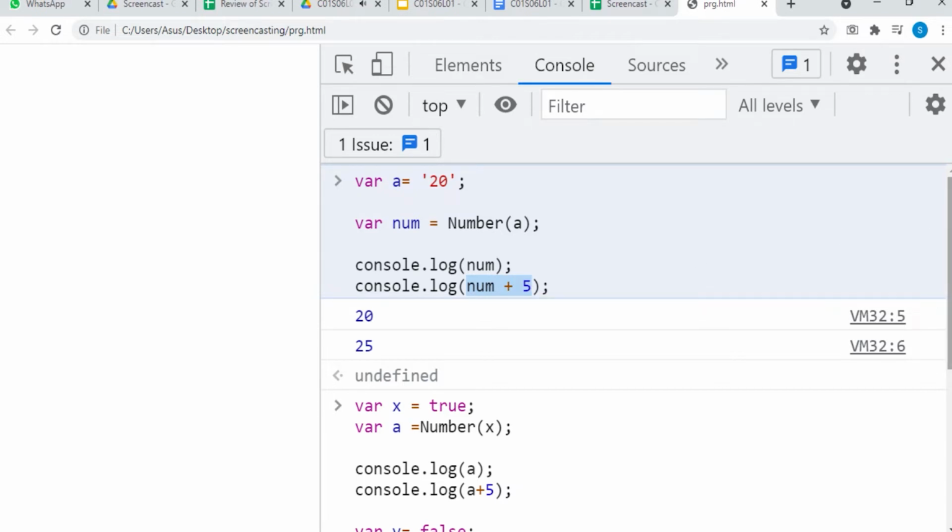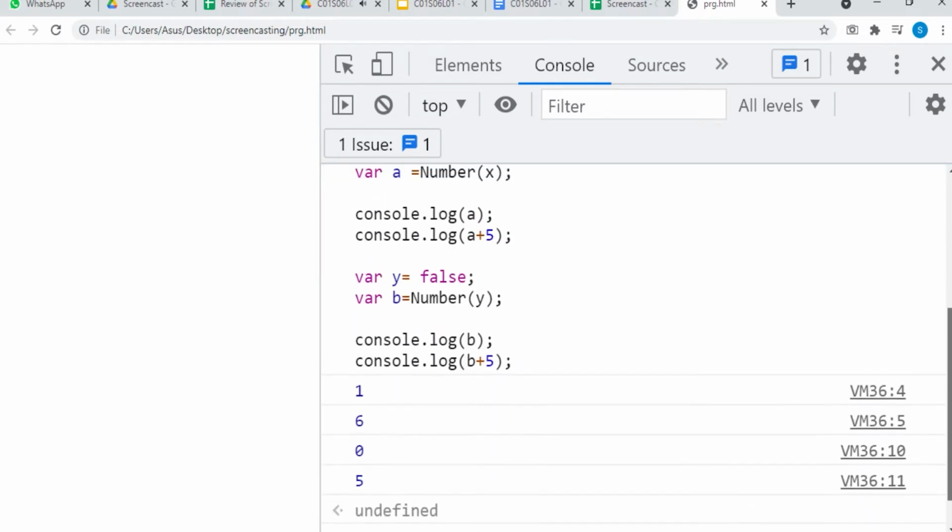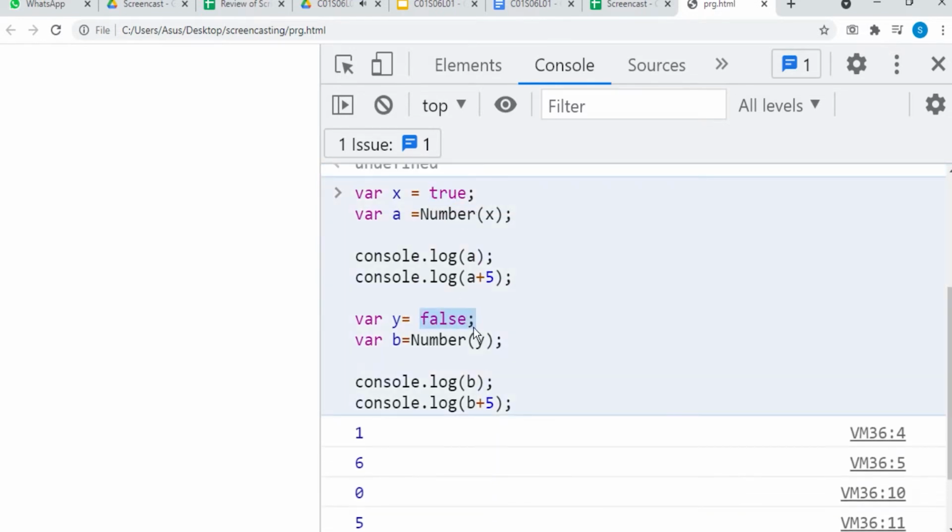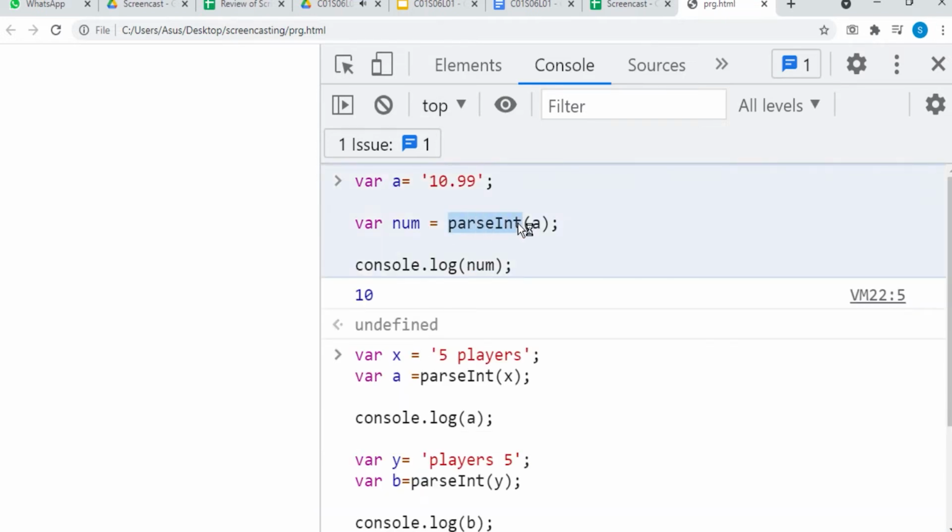Let us take another example. Remember, the values of true and false are 1 and 0 respectively. So performing the operation on A will be 1 plus 5 equal to 6, and on B, 0 plus 5 equal to 5. ParseInt is very similar to Number. It also converts strings into numbers. Example 1: parseInt takes a decimal value and converts it into an integer. So the output is 10.